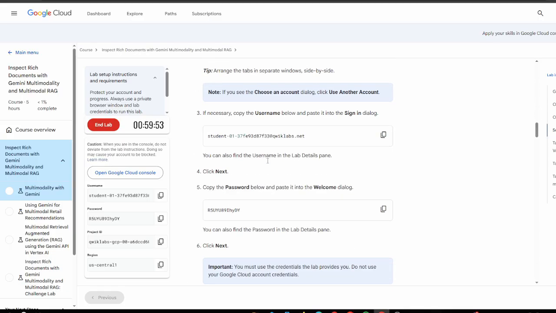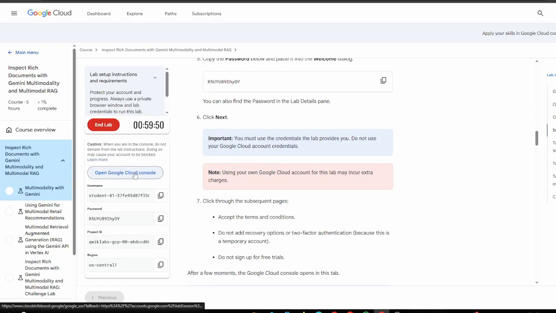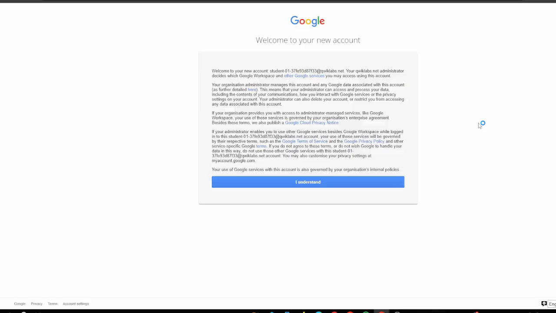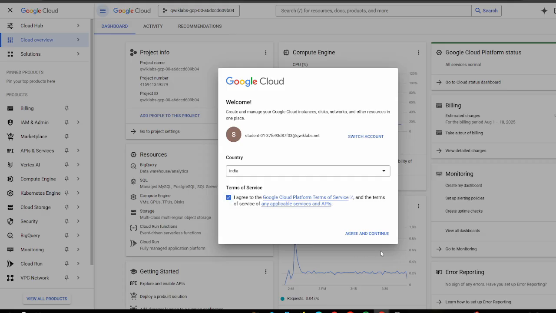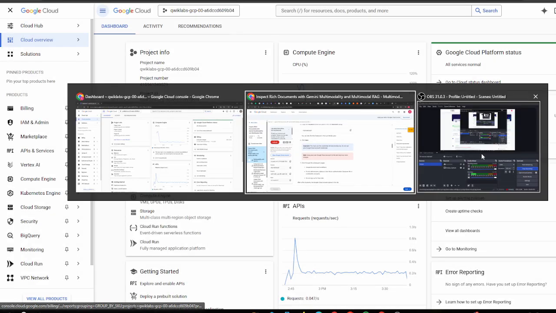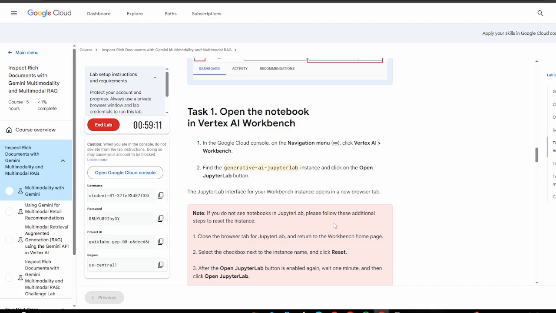Alright, after launching it, right click on open Google Console and open it in an incognito window like we do in every lab. It will take a few minutes. You know the steps that it will show: this prompt, it will show I understand. Just click on it. Then again it will show you the interface of Cloud Console like this. I agree and continue. Alright. These are the basic setups you must be used to.